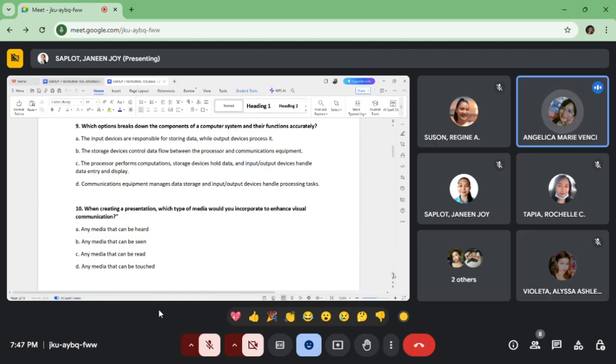This option correctly explains how a computer works. The processor does the calculation and runs the programs, while the storage device saves the data. Input devices let users enter data, while the output devices display results.